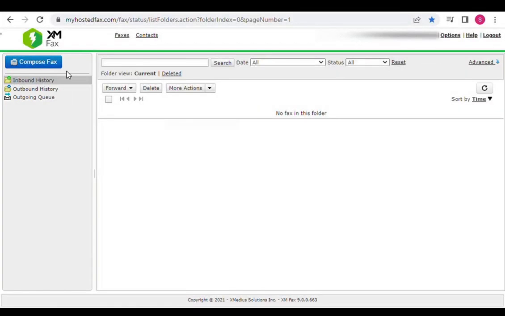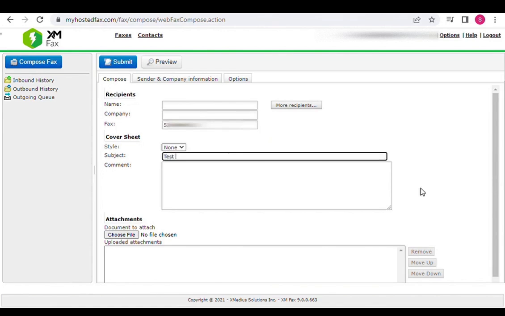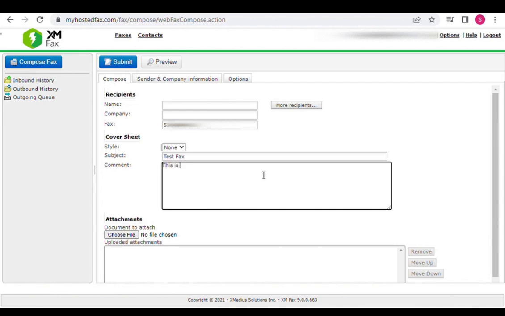To send a fax through the web portal, click the Compose Fax button on the top left of your screen. Now you will fill in the recipient information, especially the fax number, to where the fax is going to. You can add a subject line or add any comments about the fax or the documents you are sending, as shown above. All of that information will be transformed on to the fax cover sheet.